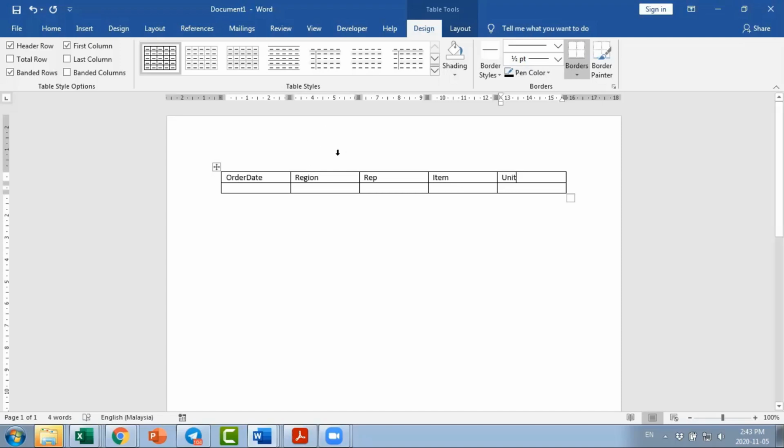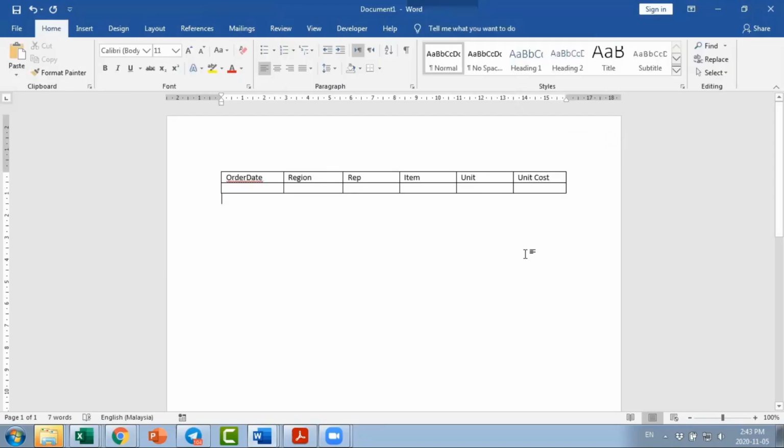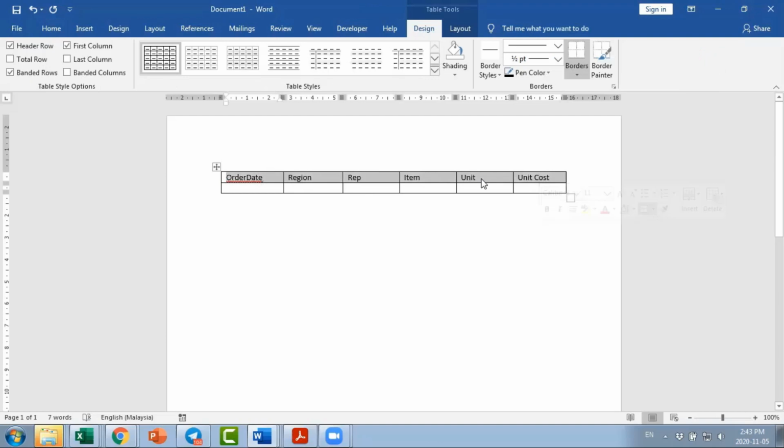Nampak tak saya punya cursor yang bergerak ni, cursor ni yang arrow ni. Just go to this line. Nampak tak ada simbol tambah, just click there dan dia automatically will add column there. So this one is the unit cost, right? Unit cost. Since this is the title, we want this row dia punya color lain.